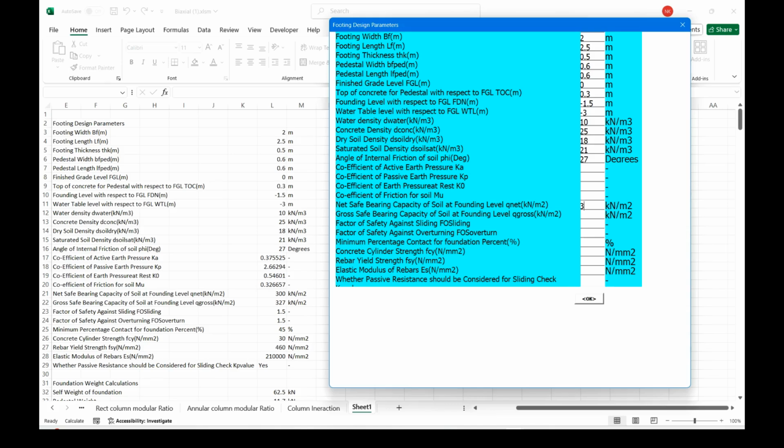We're considering net bearing pressure at 300 kilonewton per meter squared. Gross bearing pressure will be calculated automatically. We're considering the factor of safety for sliding and overturning as 1.5. We're considering the percentage contact at 45% for the sake of our convenience. Then concrete cylinder strength of 30 newton per mm squared, grade of steel FY 416, and elastic modulus of rebars 210 kilonewton per mm squared, and we are considering the passive resistance here for the sliding check.